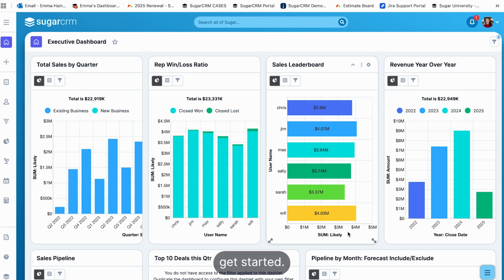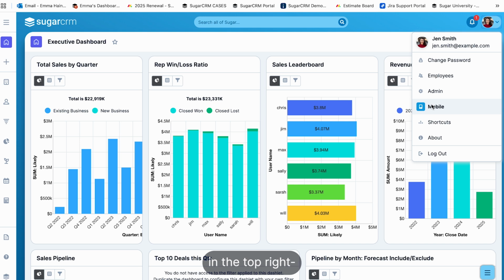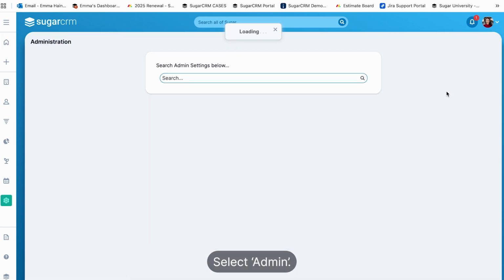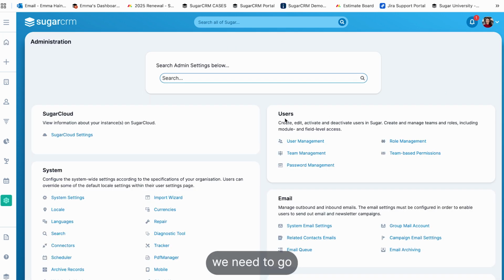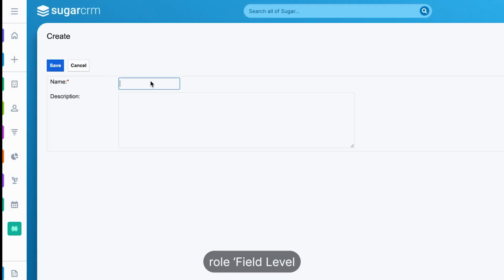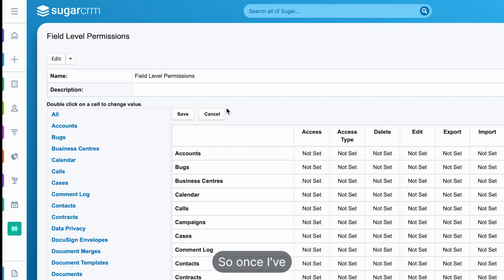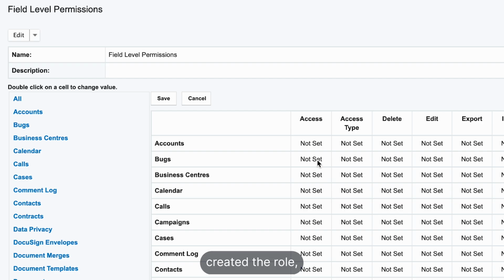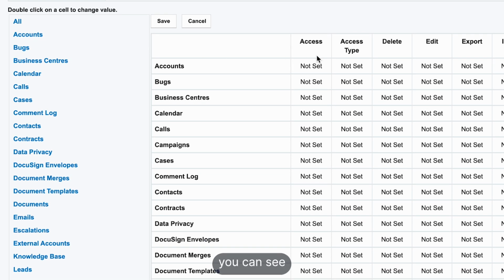So let's get started. To do this, you must be an administrator. I'm going to go to my administration drop down in my profile in the top right hand corner. Select admin. First of all, we need to go to the users section and create the new role. I'm going to call the role field level permissions.